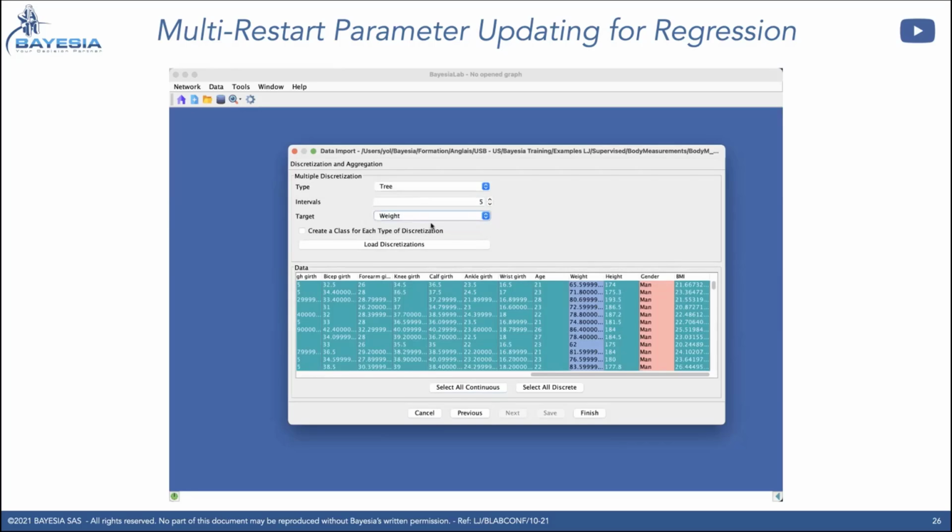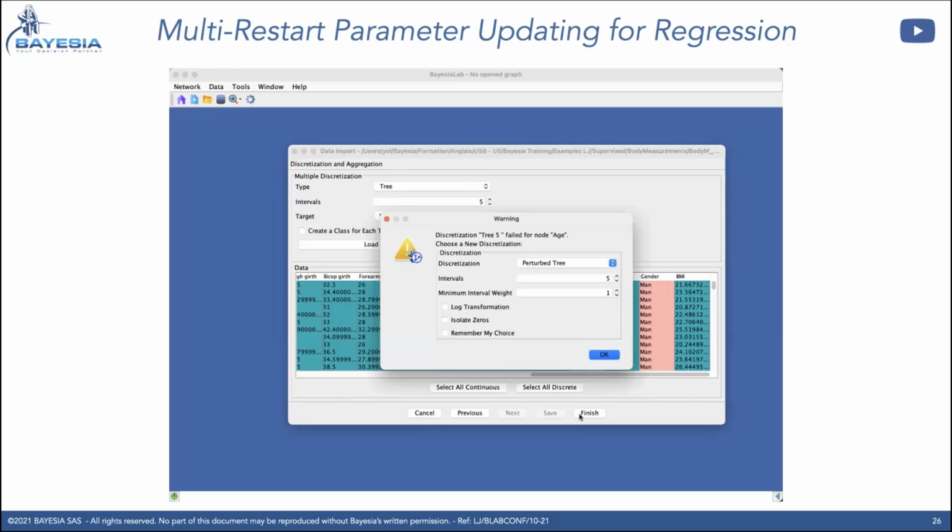So I'm setting 5 intervals because you remember that the tree we are using for that is based on an MDL score. So I don't care about the number of intervals because the MDL score is going to take care of the number of bins, right? So I just finish. Then here I have a warning because it seems that age is not correlated enough with weight. So I have to choose another discretization algorithm.